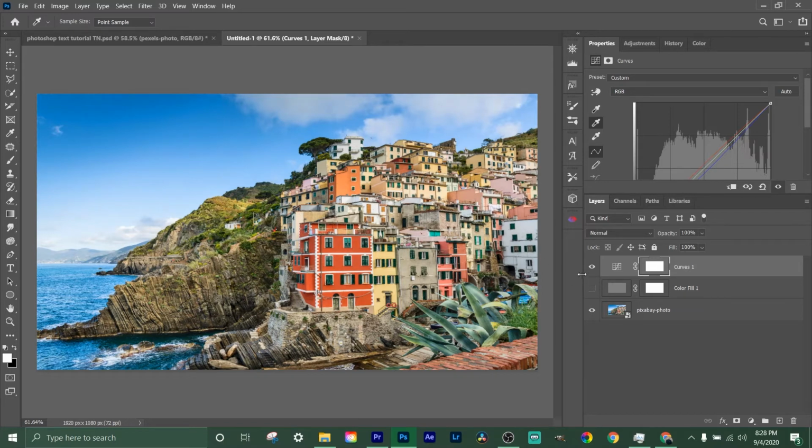So like I said, just play around with it, find your sweet spot, and don't be afraid to keep taking samples until you're happy with what you get. But that's about the quickest way to color grade inside of Photoshop.